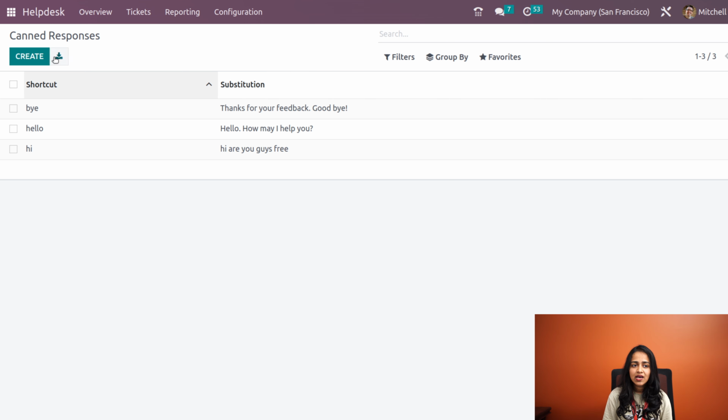So these are the things which come under the help desk module. Mainly we can create tickets and manage everything regarding the tickets. We can create teams, manage teams, SLA policies, everything comes under one application, which is the help desk.